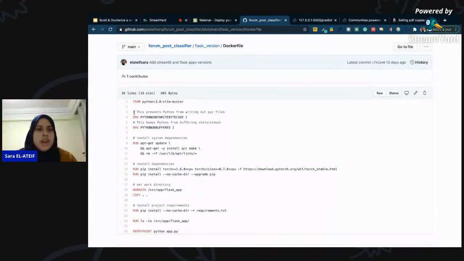Okay, and then I'm putting this line here, which prevents Python from writing out pyc files. Another line keeps Python from buffering. And I'm installing the system dependencies, and this part is especially relevant for Docker. It's similar to what happens in Linux. Usually you have to update your libraries, that is why we run apt-get update. Of course, you're updating what you need from the C++ library to make things faster.